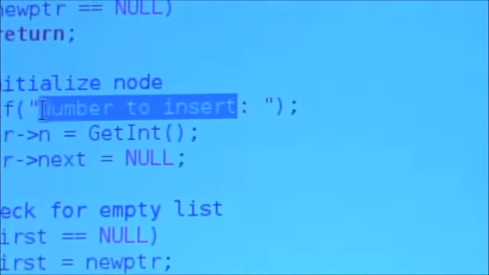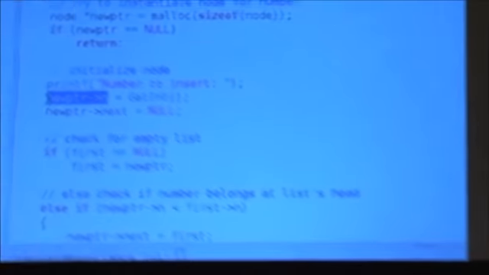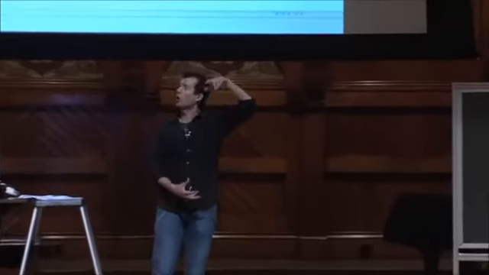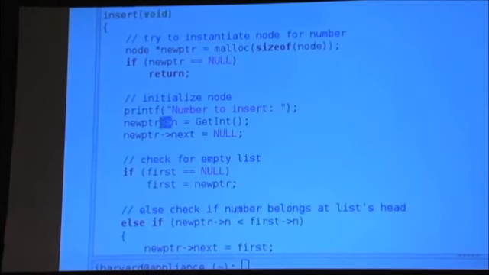All right, now I initialize the node. Number to insert. Well, I'm just using getInt. And here's how, given a new pointer, so given a human on stage, I update his or her n field, the integer. And then I initialize the next field to null. So let me just point out one thing syntactically. This is kind of new, this arrow notation.